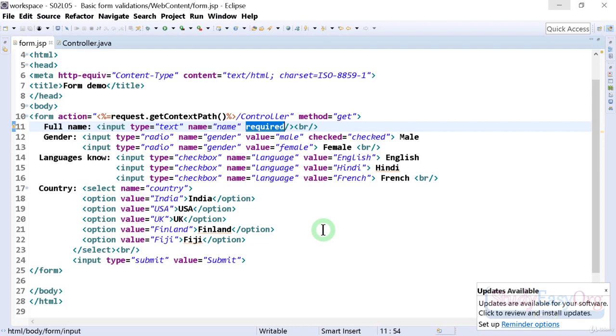Now friends, this required validation is definitely a feature of HTML and this is not a feature of JSP or Servlet. This is available by default, and it might happen that in some browsers this validation may not work.